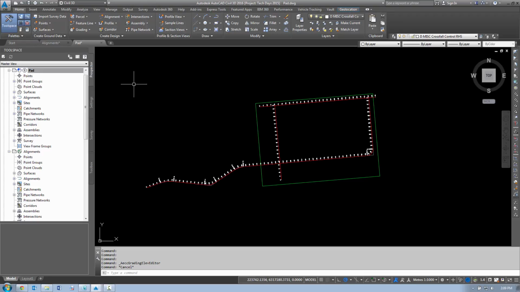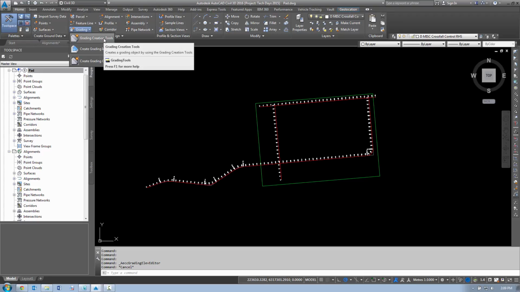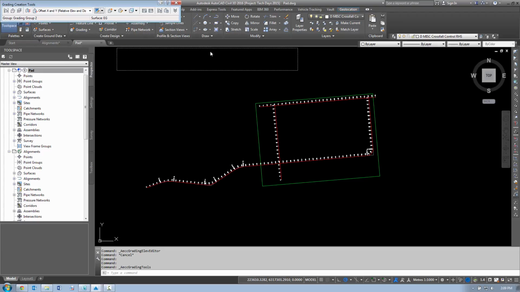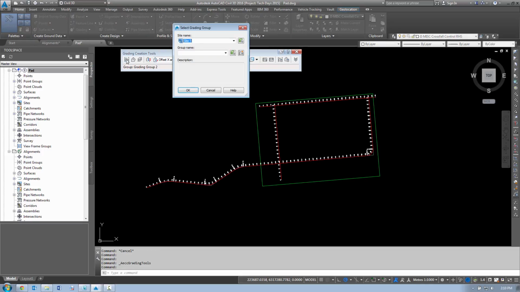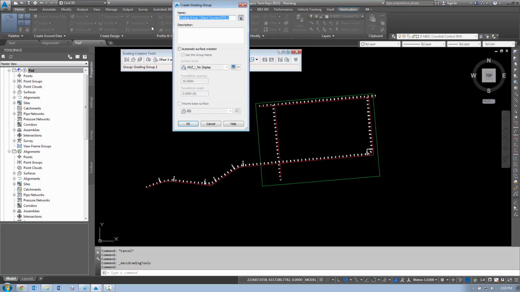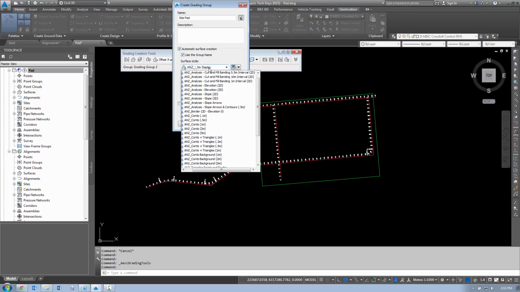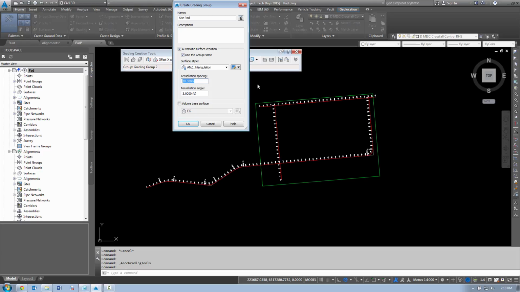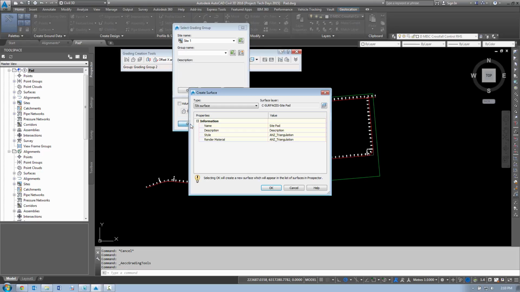The next step in the process is to create a Civil 3D grading group. Now, a grading group is a parametric object that links feature lines together using a series of parametric rules. In this case, we give our grading group a name, and we can optionally give it a description. We're going to call this one a site pad. And we're going to turn on the automatic surface creation. This lets us visualize our results on screen as we continually add components to the grading group itself.